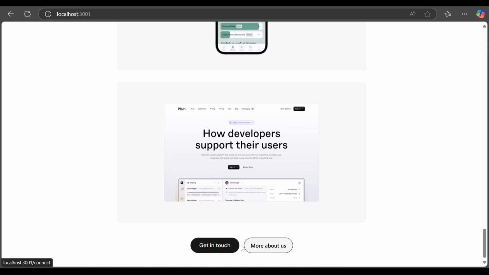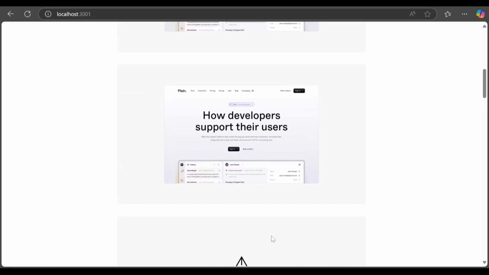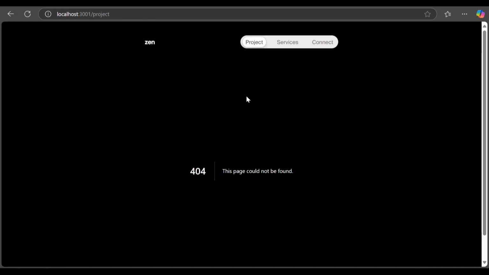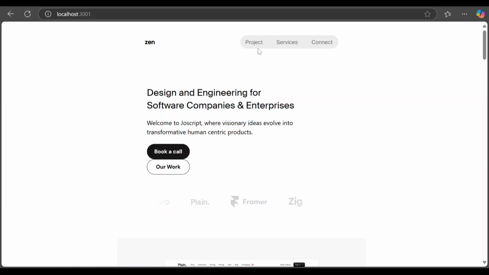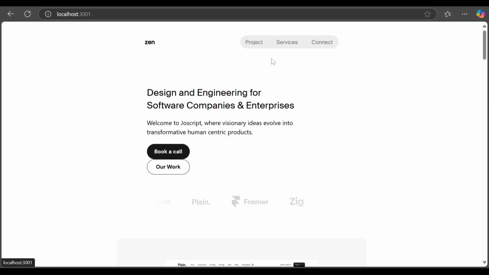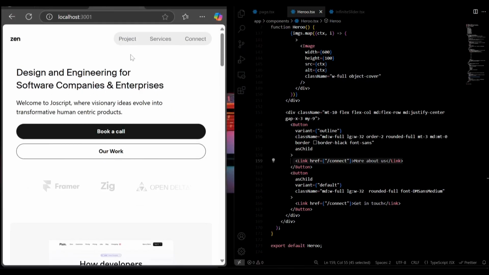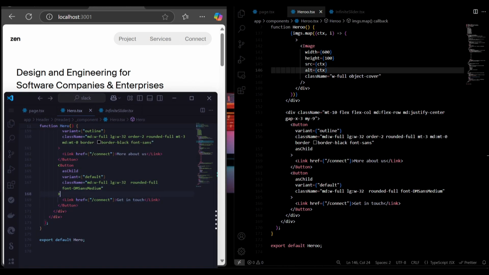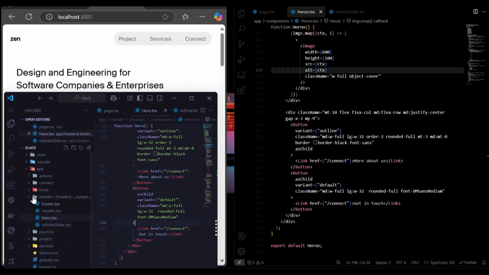Okay, so for our hero section, as you can see, we have a button and they look pretty nice. So this is our hero. When we click on the project, we're going to see an error because we haven't actually created this page yet. So let me see which one of them we should create first. Here we have projects and services. Let's go create the services.